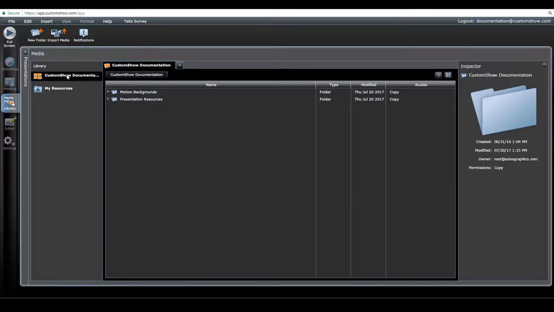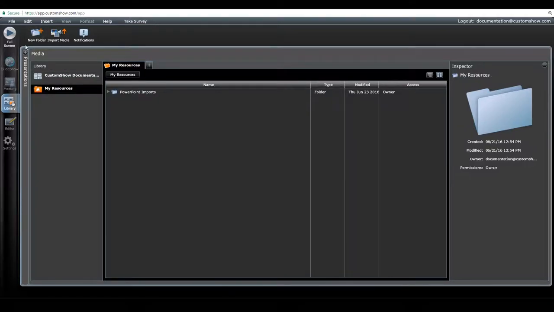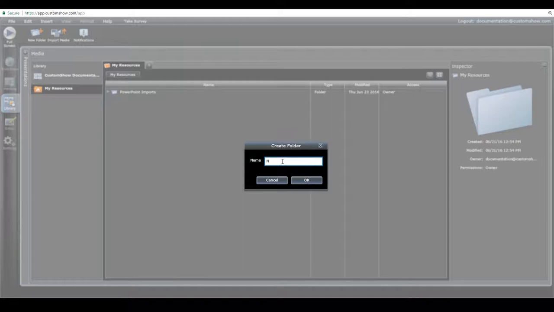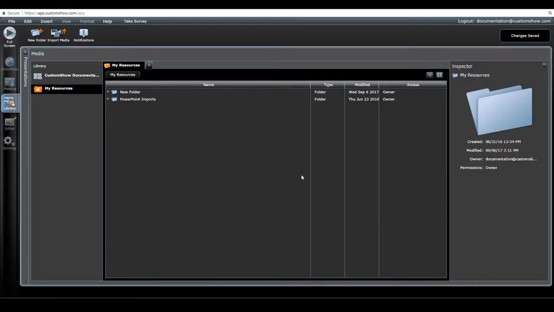Controlling resources is similar to presentations. Users can click on New Folder to create a new folder in an accessible location, and then drag and drop any number of other files or folders into a destination of their choice. Clicking on Import Media will allow a user to select any number of locally stored files to upload into Custom Show, which will appear in the currently viewed media folder.